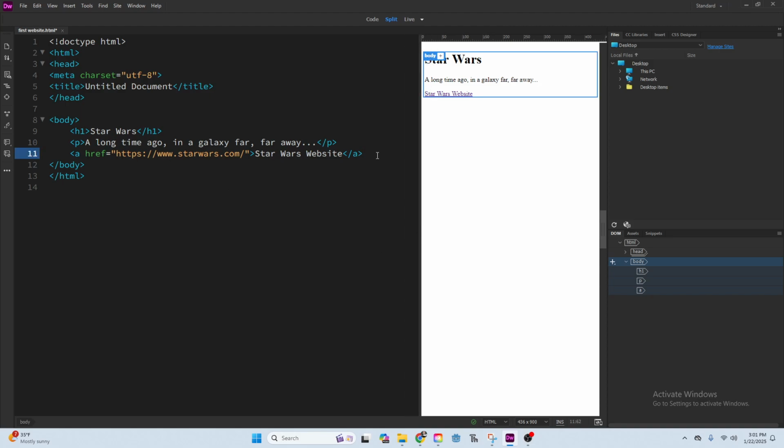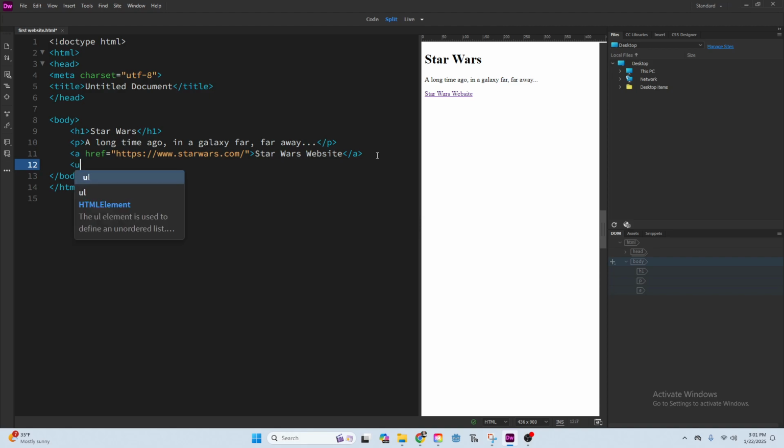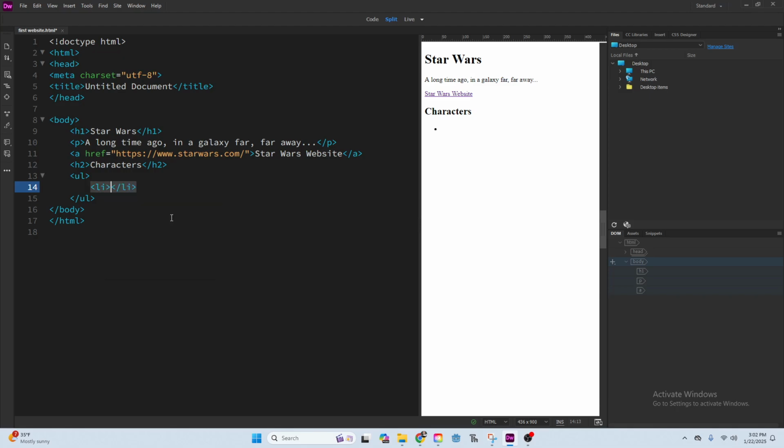All right, so, a list. Let's create an unordered list. And actually above this list, I'm going to use an H2 and I'm going to say characters, okay? And then inside this unordered list, I'm going to create a bunch of list items with the names of characters.